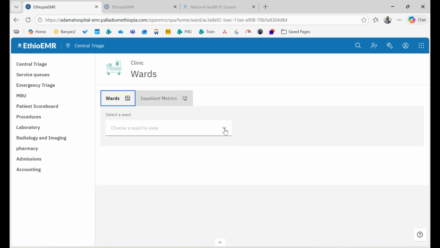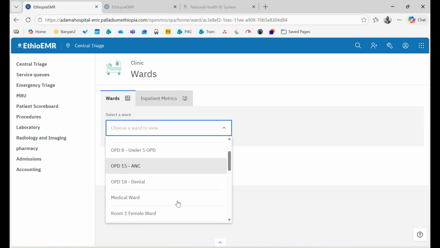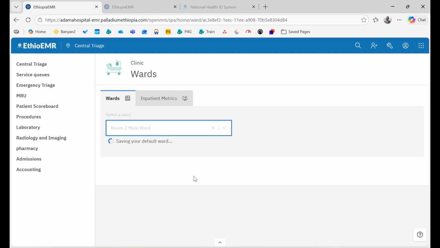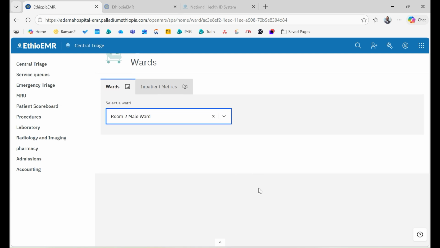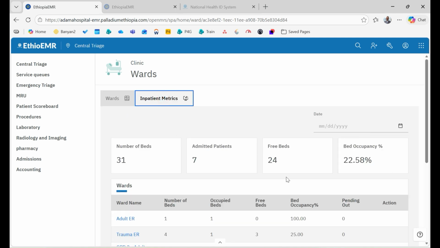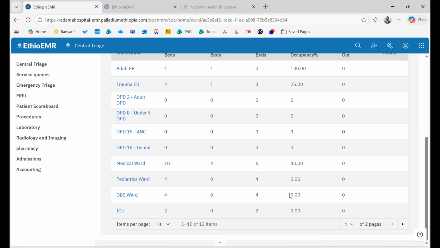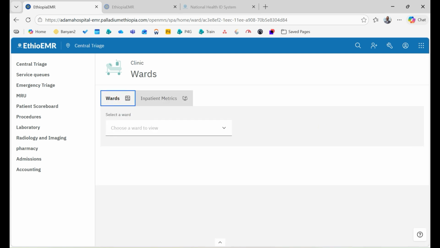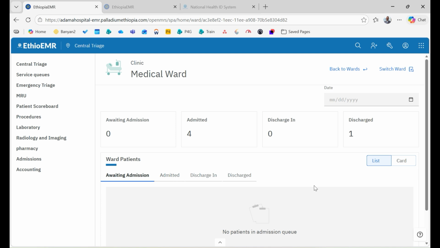Then we go to the ward section and we can choose which ward we want to view. For example, if we choose this ward, we can then evaluate the admissions based on that ward. We can also select a different ward.